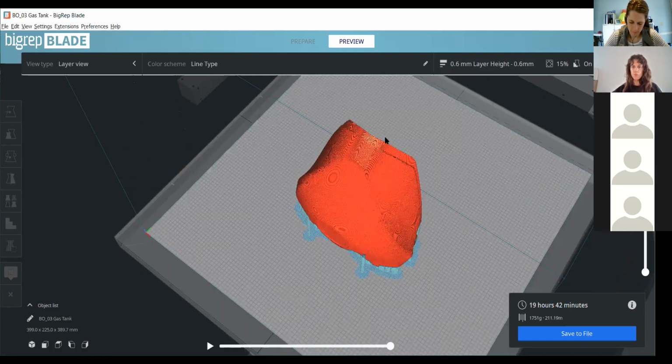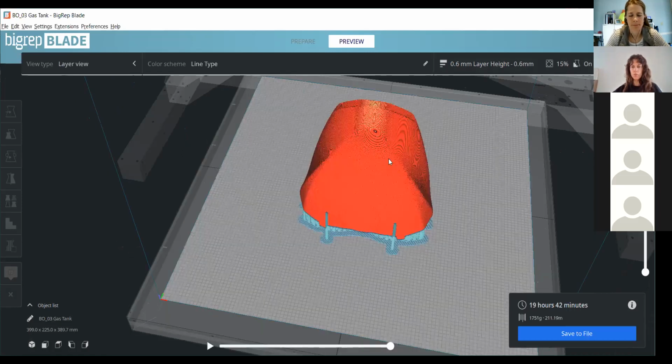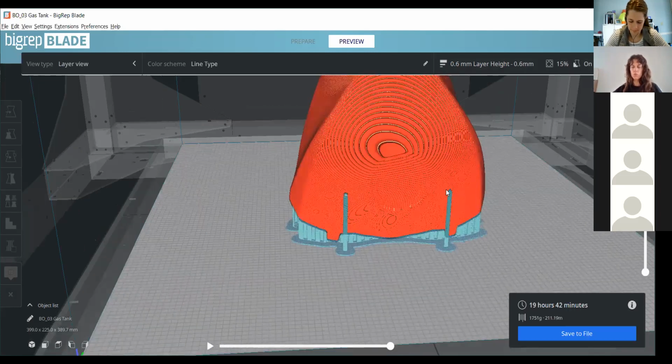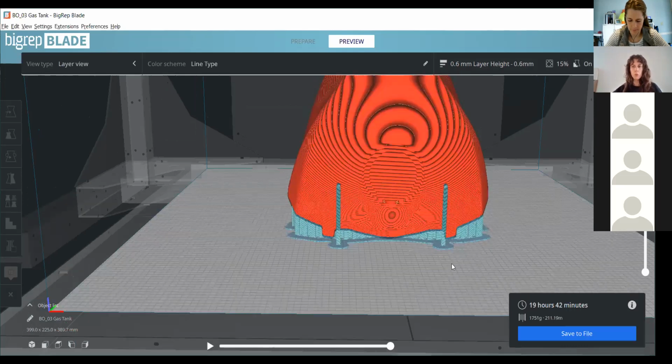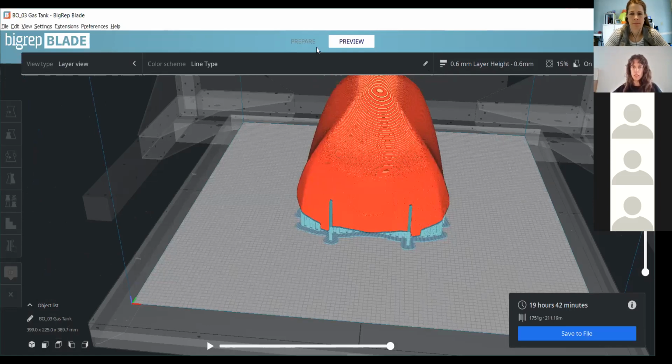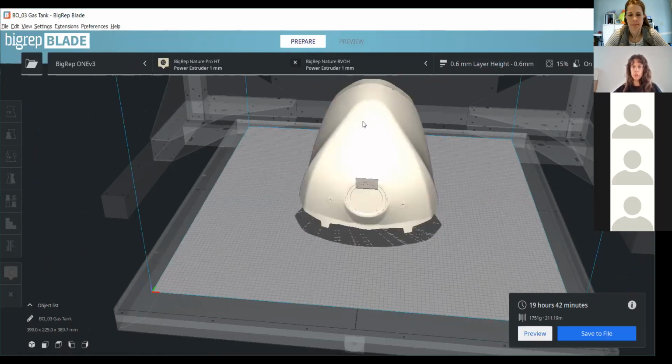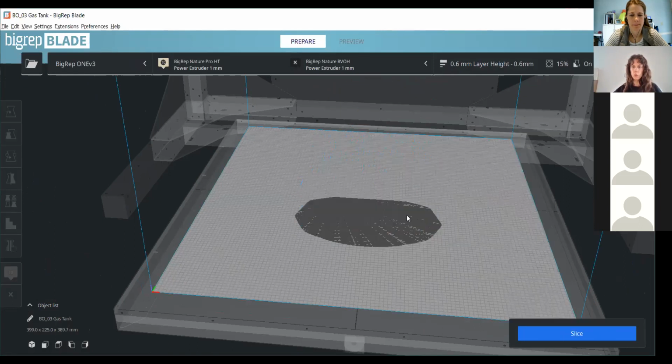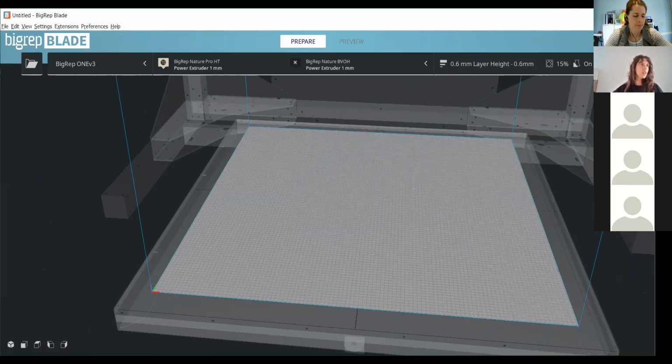And there we go. So I think it looks good. Again, I would probably do a little bit more tweaking to the support, but I'm going to move on to do one last STL with you. So I'm going to hit prepare, and I'm going to clear build plate again. And let's see. Maybe we bring in this car cover part, as this one's quite complicated.